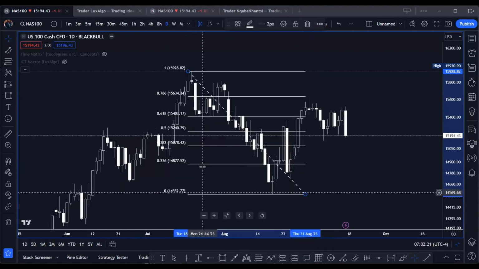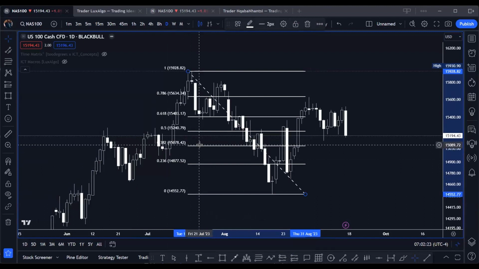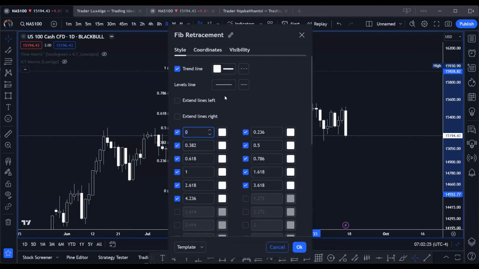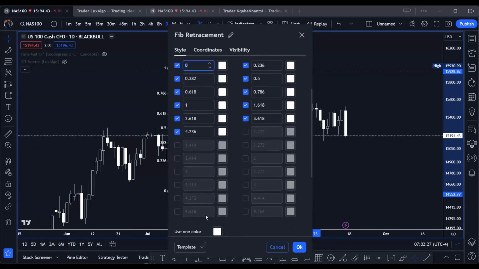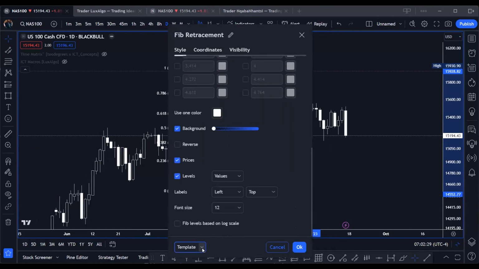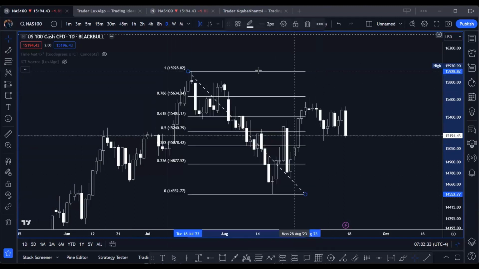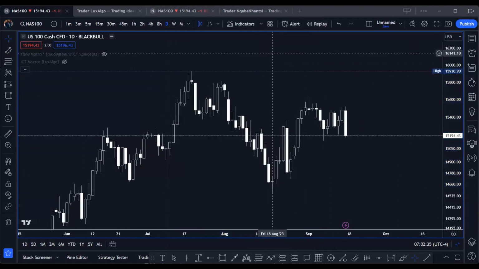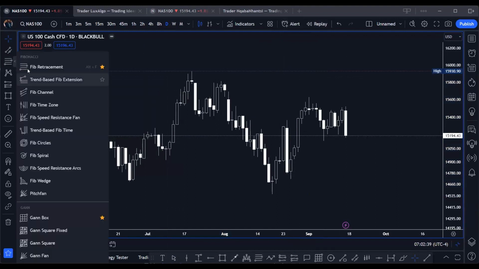Okay, so you can actually adjust this tool, and if your settings are not the way that you want them, then what you can possibly do is click on where it says template, and then click on apply defaults. All right, then it will take you to your original default settings. Okay, so this is the fib tool that we would use.